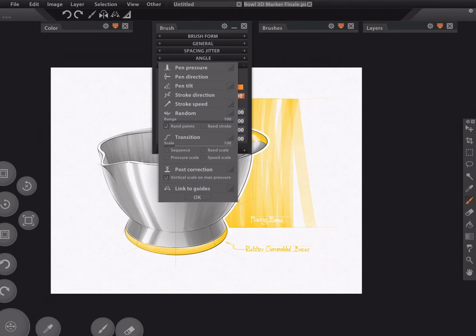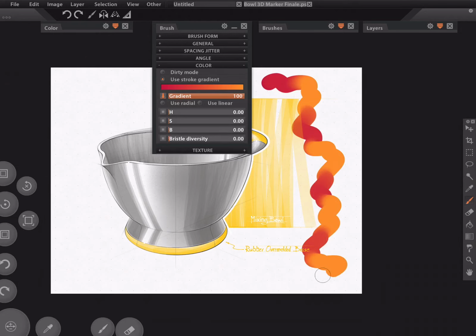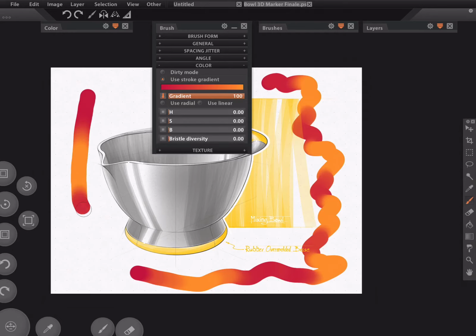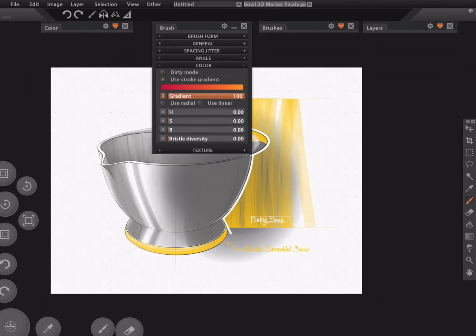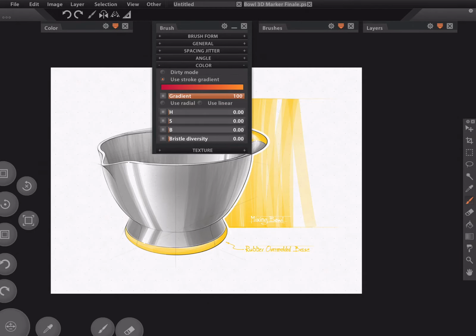And then here, when we turn on pen pressure, let's see what happens. So if I press, you see it actually blends between these two colors. Quite nice. So based on how I draw with the pressure, I can adjust the transition. Let's turn this off.